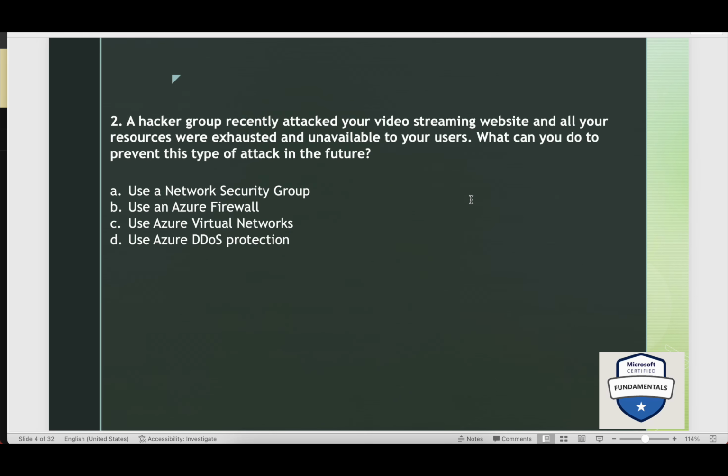Second question: a hacker group recently attacked your video streaming website, and all your resources were exhausted and unavailable to your users. What can you do to prevent this type of attack in the future? So the answer to this would be use Azure DDoS protection.